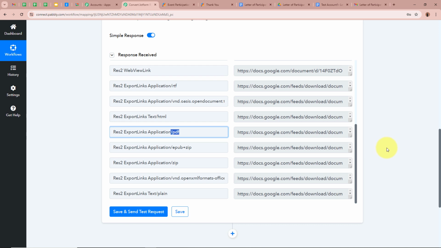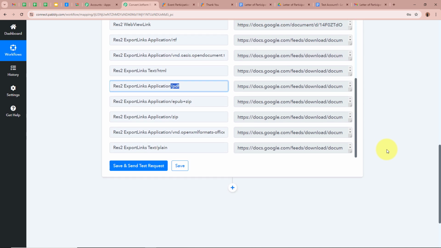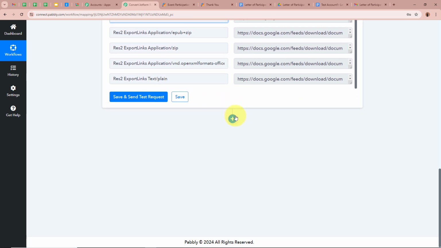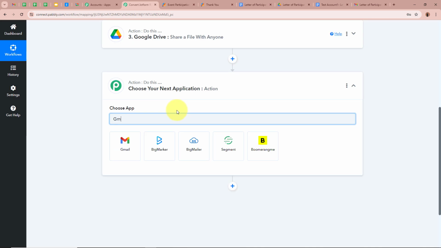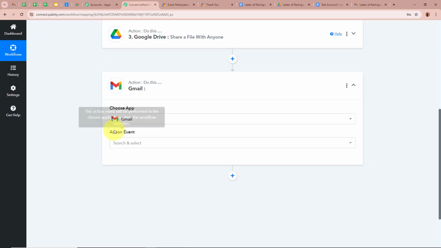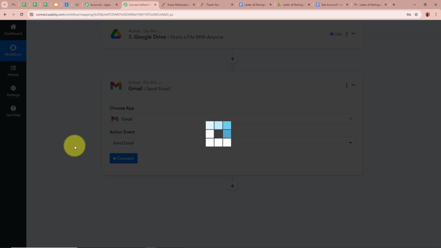So now what we are going to do is, as we want to send an email with the help of Gmail to all our participants with the attachment of the PDF file, what we are going to do is we are going to add another action step by clicking on this button right over here. And for the action application, we are going to select it as Gmail. And for the action event, we are going to select it as send email.